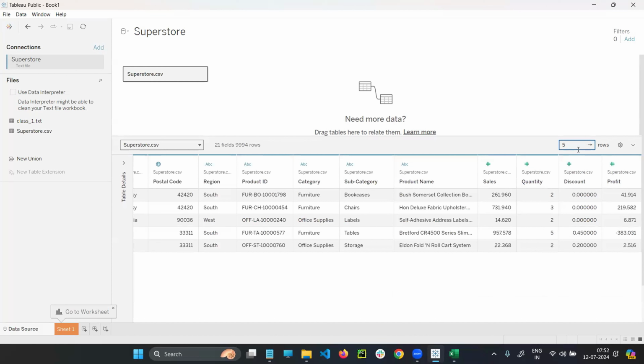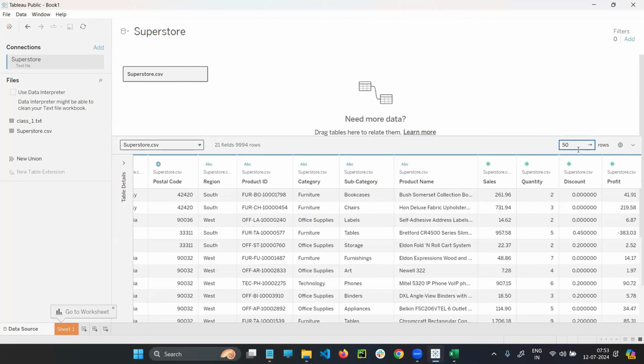Let's say a very big data is there, almost 10,000 or 1 lakh rows. Do we sit and see all the rows? Normally, we will see 5 or 10 rows. If we give 50, 50 rows will come. If we give 100, the first 100 rows will show in front of you, just to show in front of you.